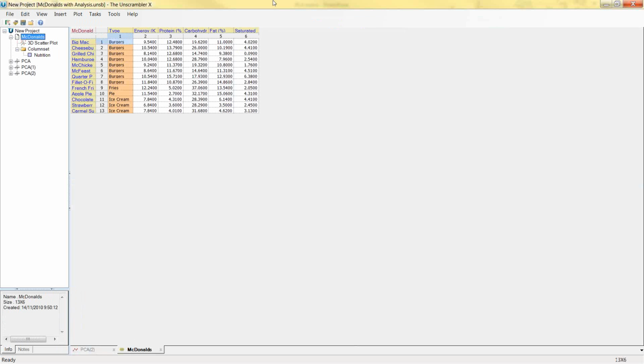It's measuring different components of our food: the kilocalories, our protein concentration, our carbohydrates, our fat percentages, and saturated fat. One thing I have done is insert a category variable with a drop down to give these different categories so we can identify them more easily when we do our analysis.